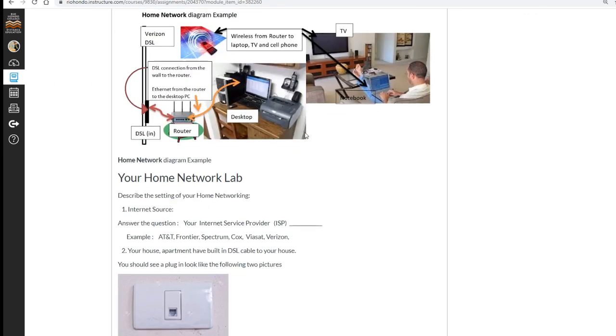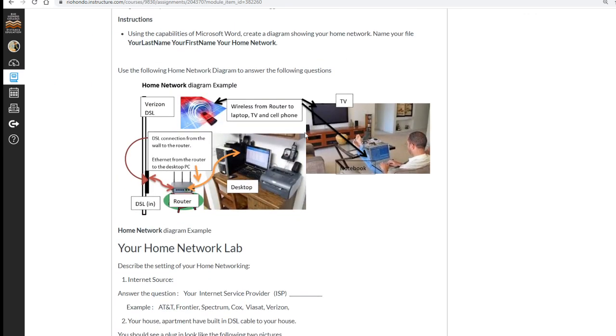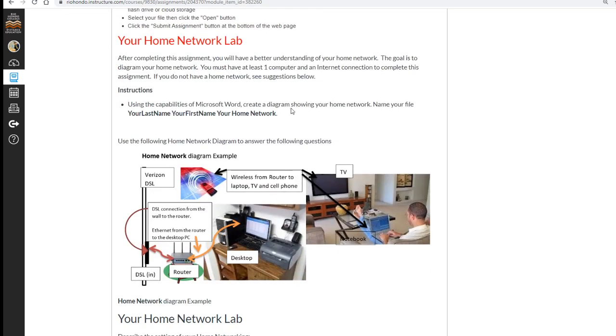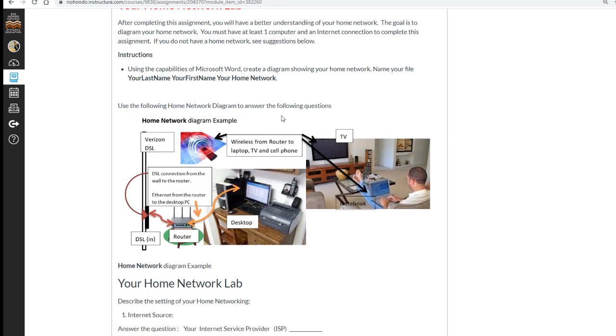After you download this, your instruction looks like this. First of all, I need you to take a look at this. First of all, you need to save the file. You download that one first. Once you download it, save it with your last name, first name, your home network. Okay, so let's take a look at this home network right now.